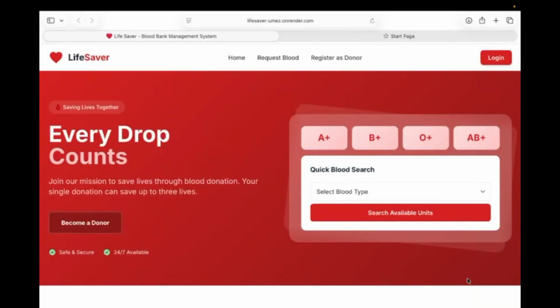Hello folks, this is Priyanshu and I'll be taking you throughout the website and the functionalities which we have provided. The whole website's idea was to create a blood bank system which is much easier for a non-technical person to use for requesting blood and for donating as well.